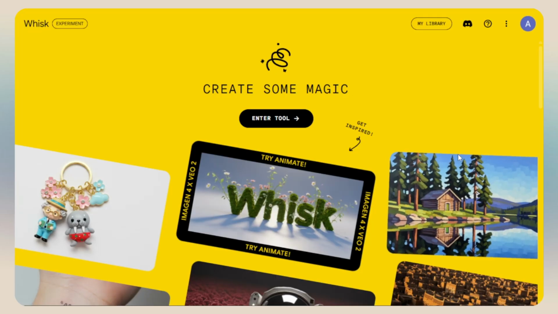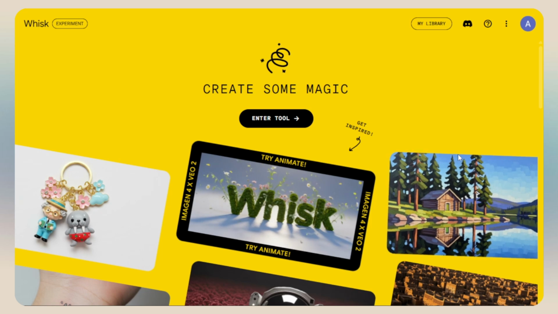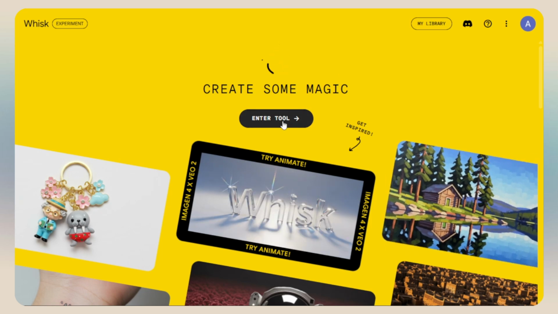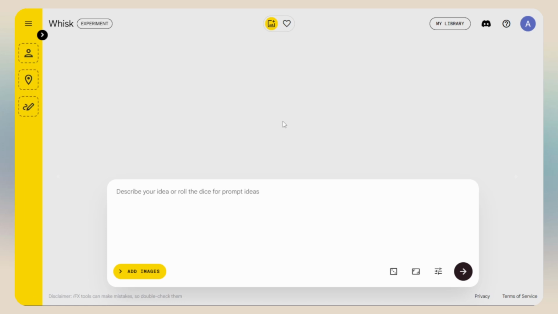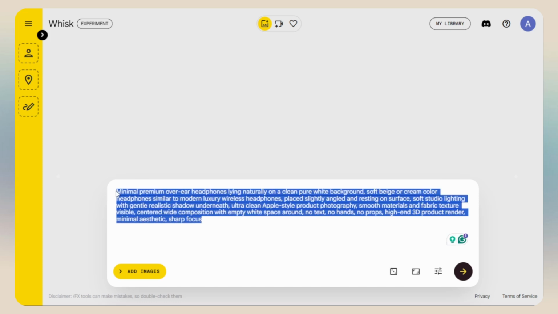Let's go. We need to create the start frame and end frame to create the animation video using Flow. So first we need to go to Whisk, and this is Whisk, and here enter the tool and paste the prompt that will create the earphone image. So for here, let's paste the prompt. This is the entire prompt that will generate the earphones image.